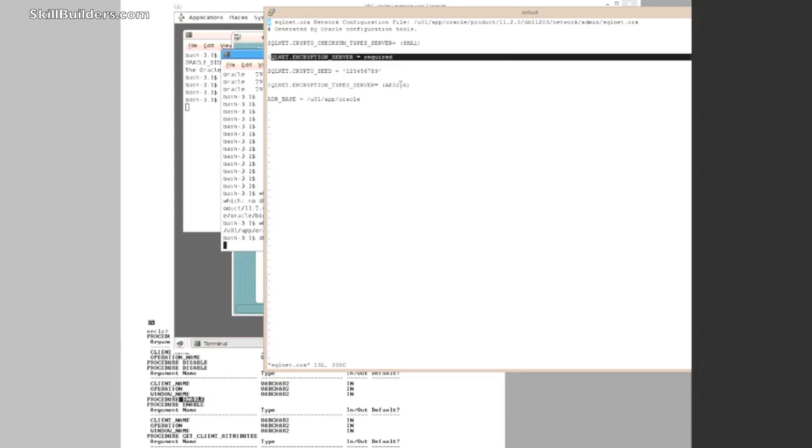Encryption server required. The options are, I think, rejected, accepted, or required. Right. And the default is accepted. So the default of accepted means that clients or servers will do encryption if the other side wants to. And that's why you only have to configure encryption on one side. So configuring it on the server, required.